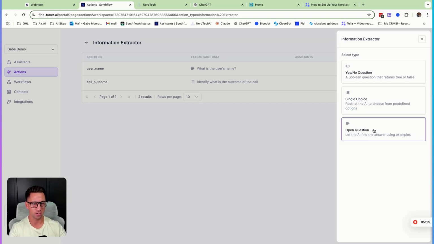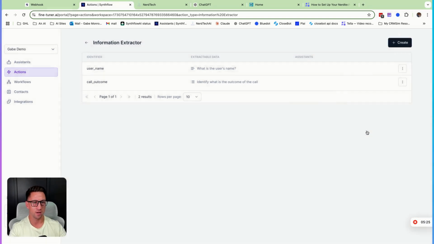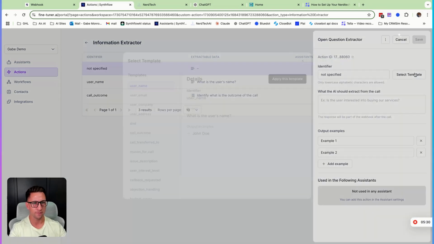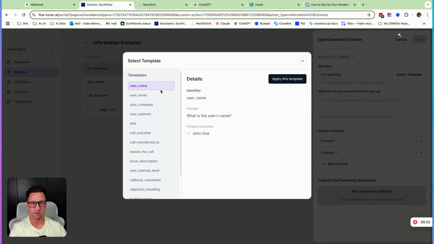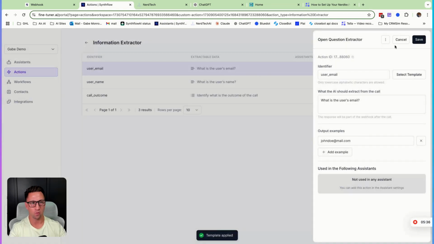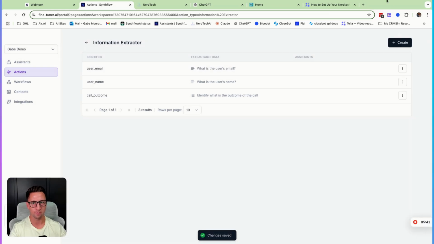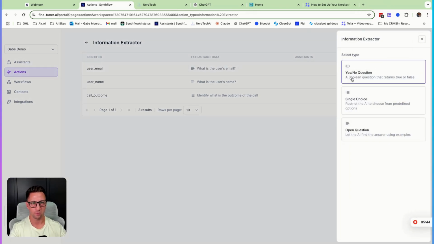The open questions just give a little bit more flexibility. A single choice is kind of like yes or no, where it's more direct. It can only have a single choice. I typically go with open questions just to give me a little bit more flexibility. And there's a lot of really great templates in here that they've already created for us. So I'm kind of showing you the main ones that we set up, and then I'll show you how to use them. All right, we'll do one more.